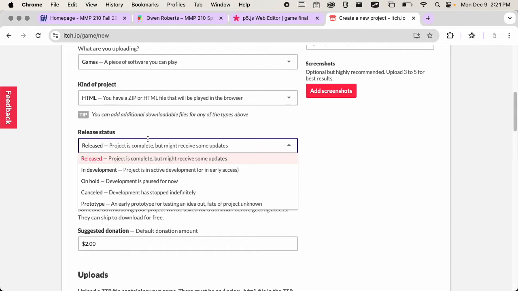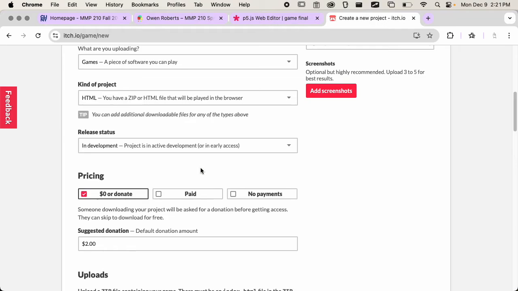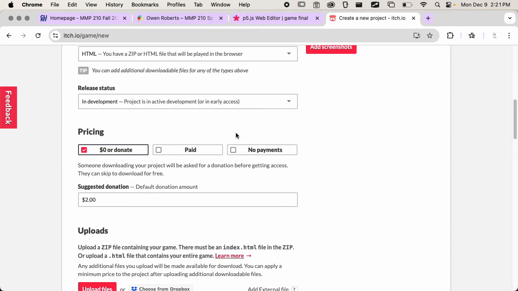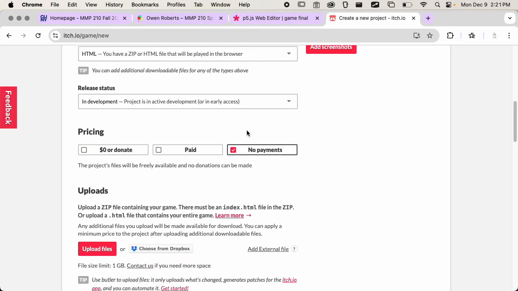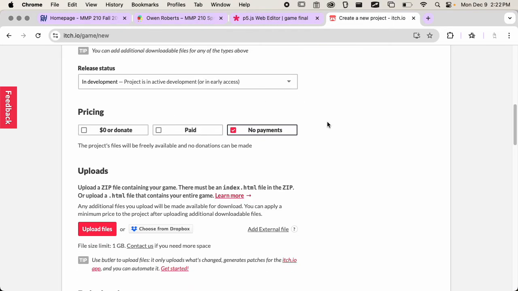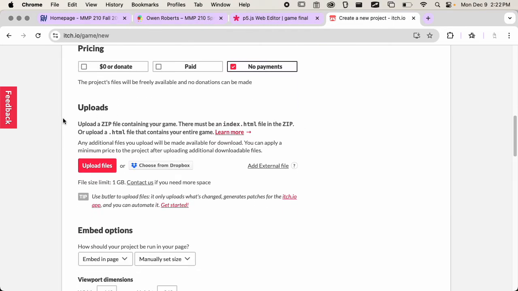For release status, it doesn't really matter what you put here. You could put in development, you could put release. Either way is fine. I'll put in development. For pricing, you can put no payments here. If you want to make it paid or donation based, you have to submit your credit card information. So we're not going to do that in class. If you think that you can sell the game, you could choose one of those options and set that up later. So then we're going to upload the game here.